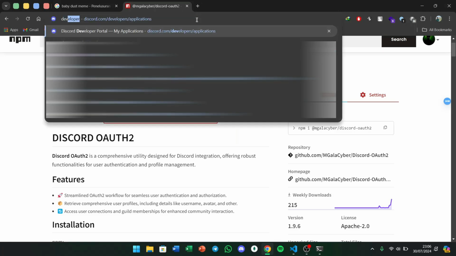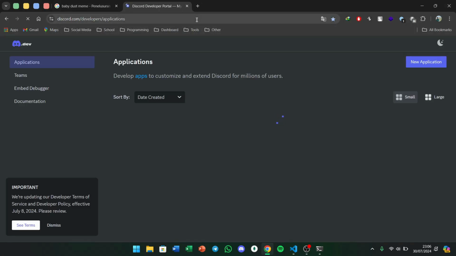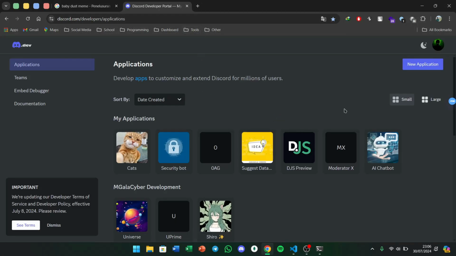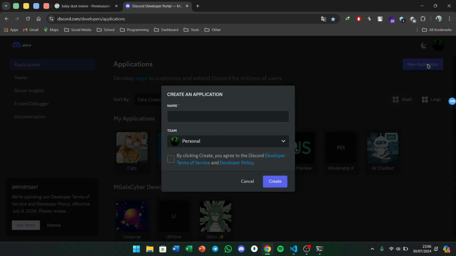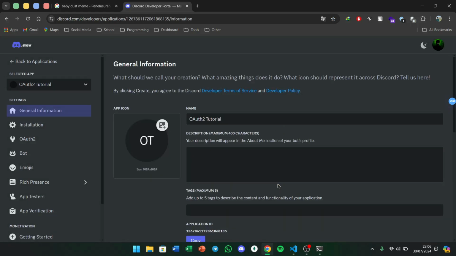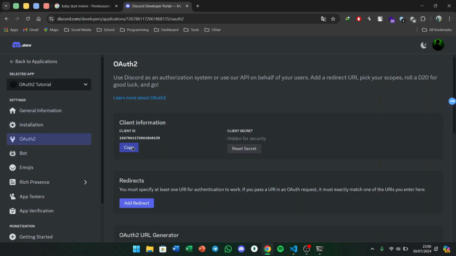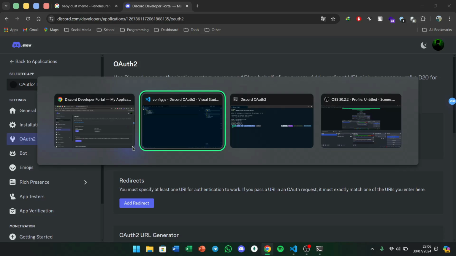Now we go to the Discord developer portal website to create a new application. Click the New Application button, then enter the application name according to your wishes. Here I will use the name OAuth2 Tutorial. Then, check the Discord TOS agreement section, then click the Create button. Then, go to the OAuth2 tab, copy client ID, then paste it into the config file we created earlier.